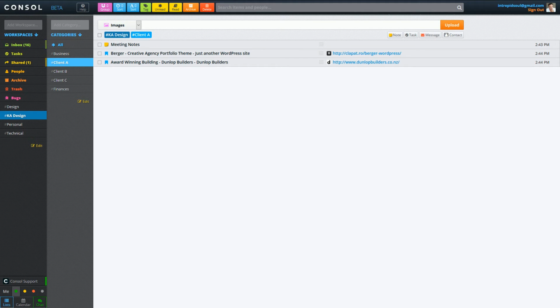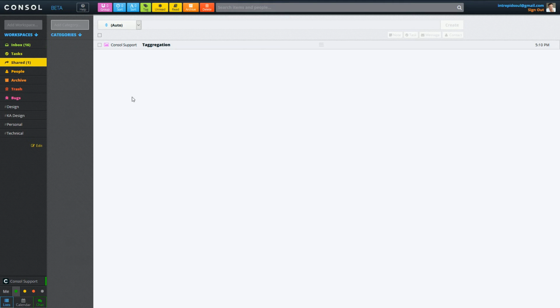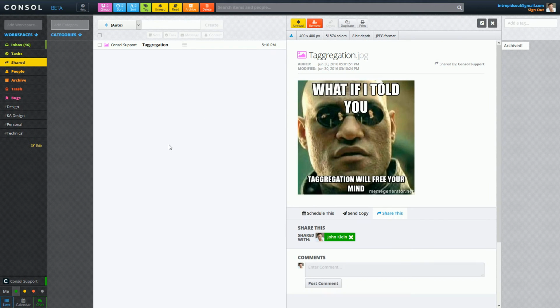Now, if you'll notice, there's a new notification next to shared. You'll see the little hibernation rectangle to the right and the number 1 counter next to it. It means there's a new item there that I haven't seen. Let's go ahead and click on it. And it's from the support account, and they've sent me an image, and they've named it Taggregation. And oh, look at that.